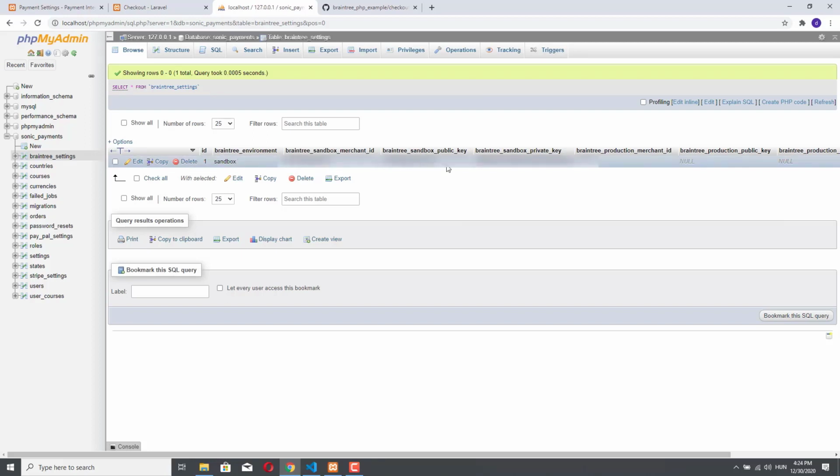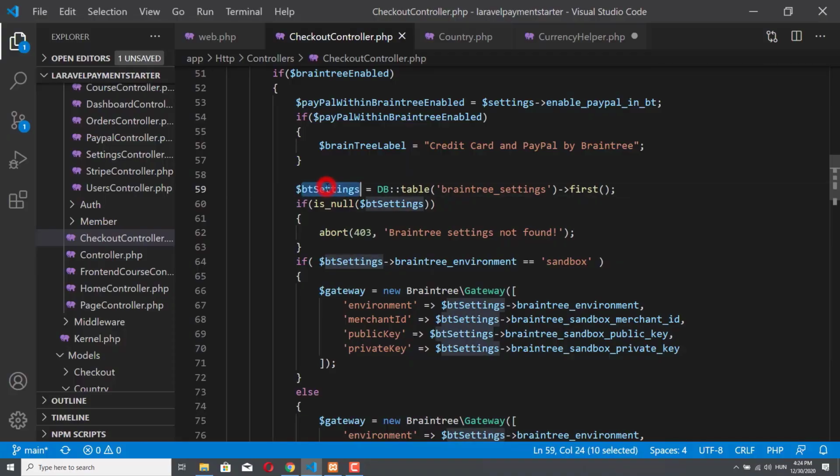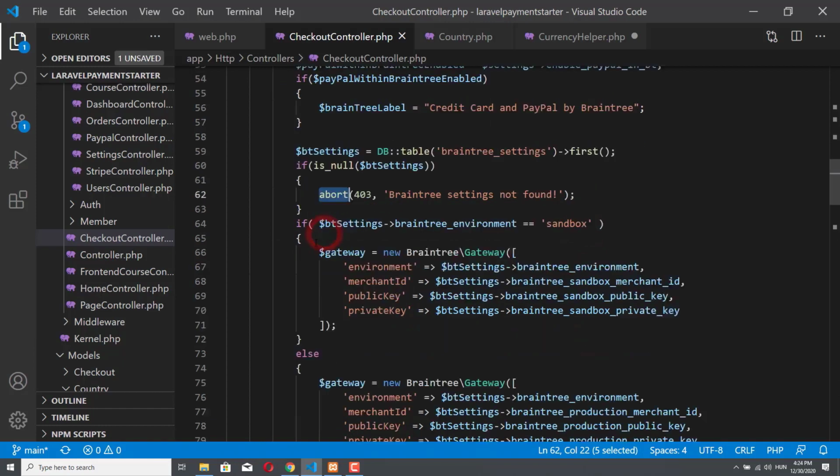Now here you cannot see my credentials. They are blurred out because I'm not comfortable sharing them, but you should see your credentials in your Braintree dashboard. So we have the Braintree settings. Obviously, if we don't find them, then it's a big problem and we are going to abort.